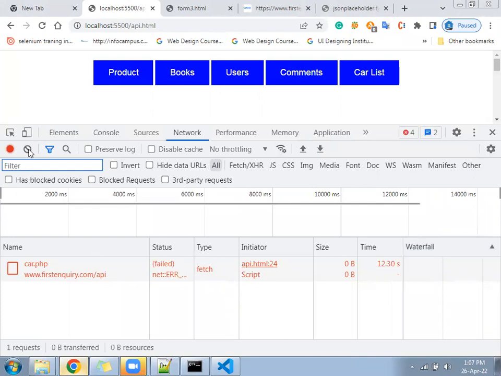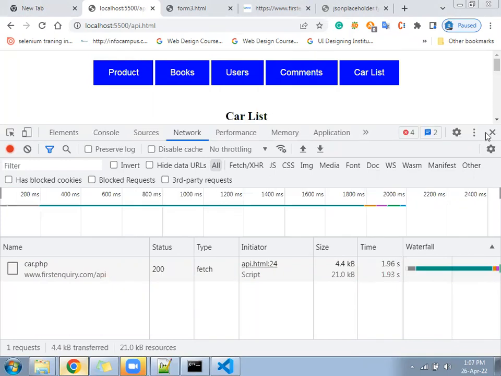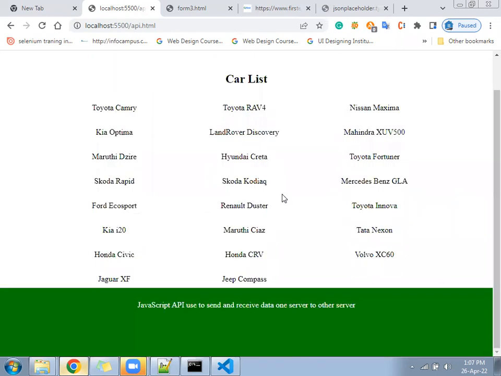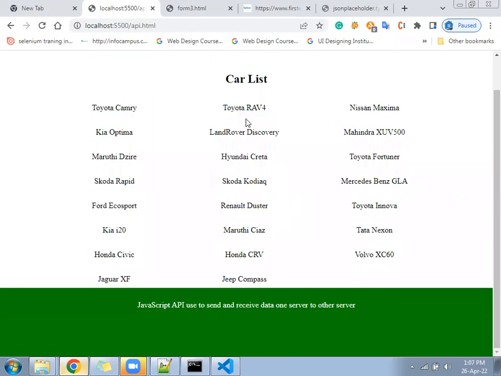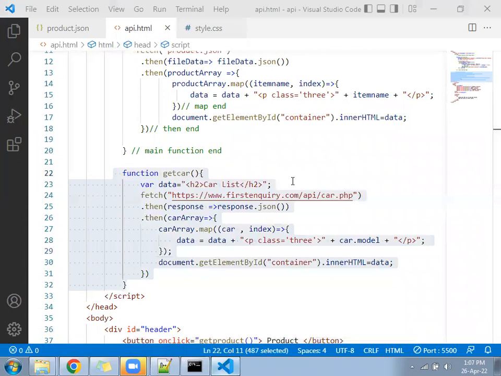Let me click again. Yeah, I'm getting the list. See, it's coming now. It's giving the list here. It's coming. Check, it's working. I got the list, 23 car names. This function I will share in the chat.